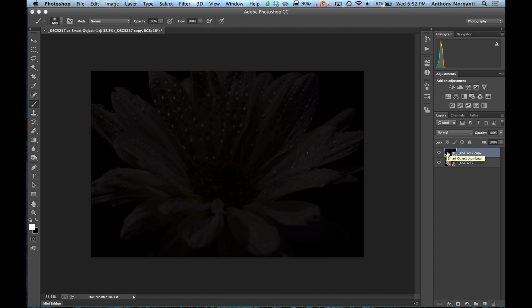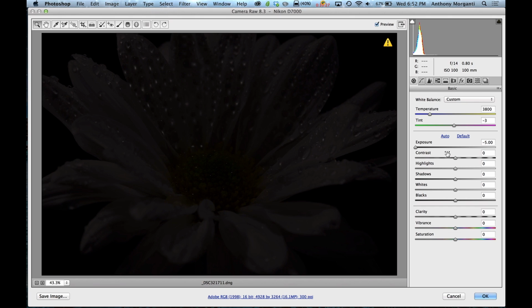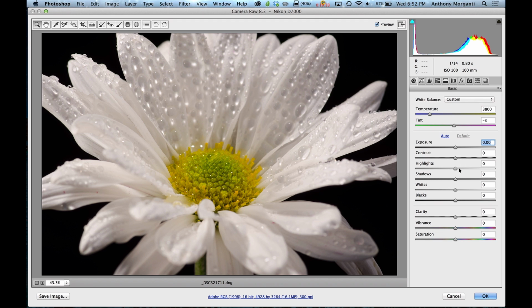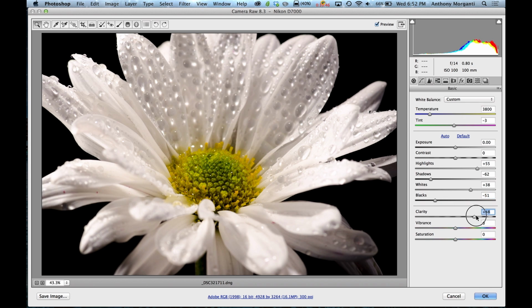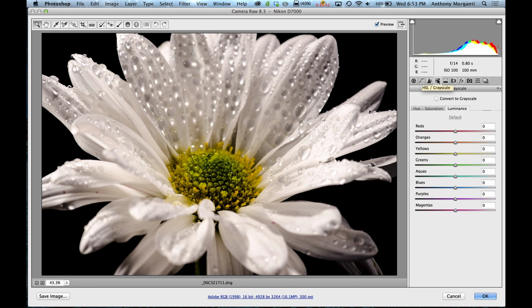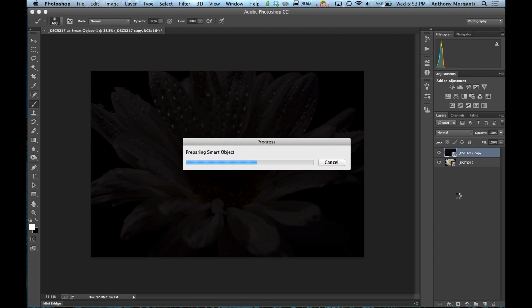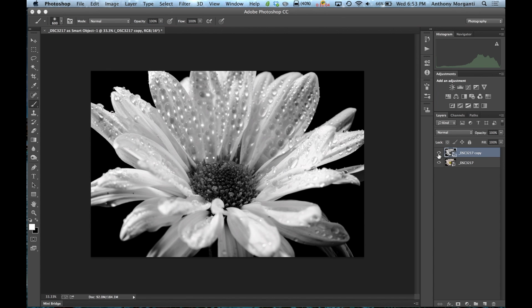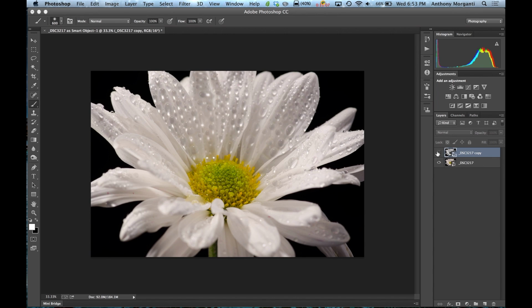Now the reason why we do this a lot is sometimes there are certain blend modes that we want to take advantage of. And one of them is a lot of times to bring out detail. So we bring out the highlights, and we bring clarity way up, let's say, in this one. And we're going to go to the HSL grayscale panel and convert it to grayscale. So now it is a black and white image. Click OK. Now it's going to render. And as you can see, now this one is the black and white one, and this one on the bottom is the color one.